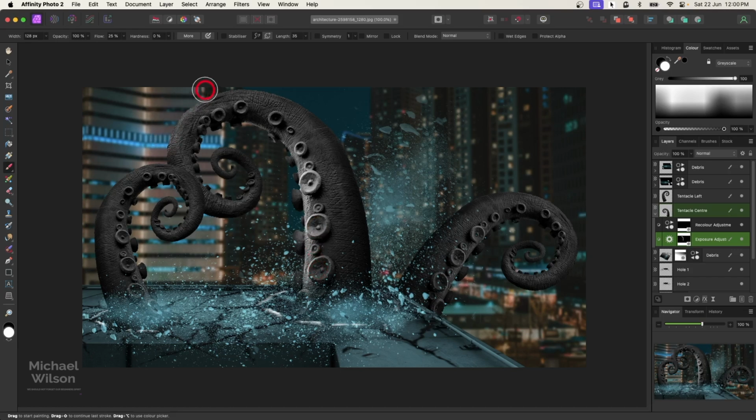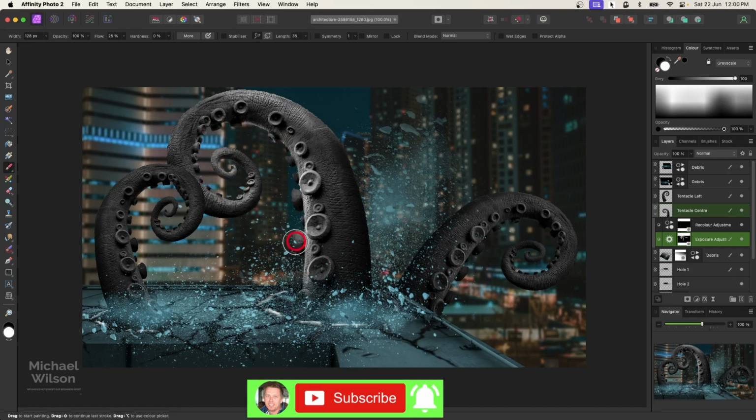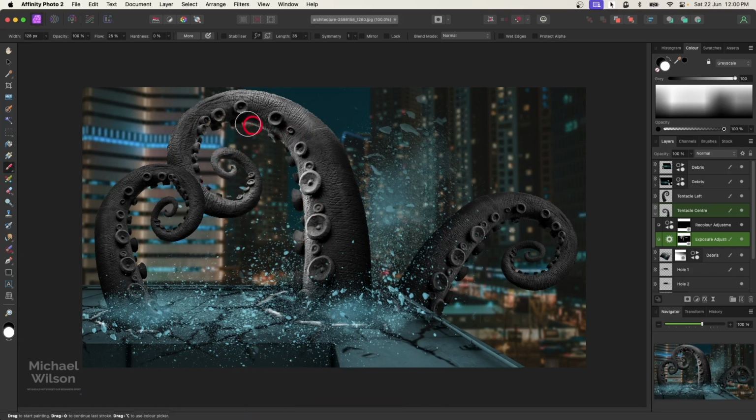And a bit up here. Just fade it off into there. Maybe a little bit round here. About like that, looks pretty good. You can always adjust it.